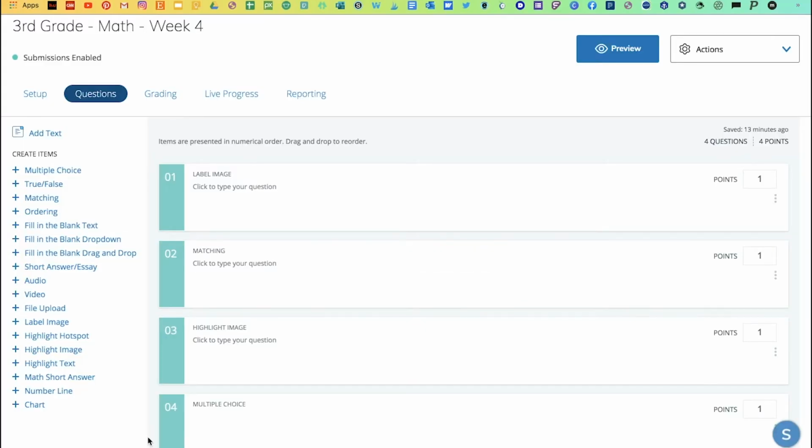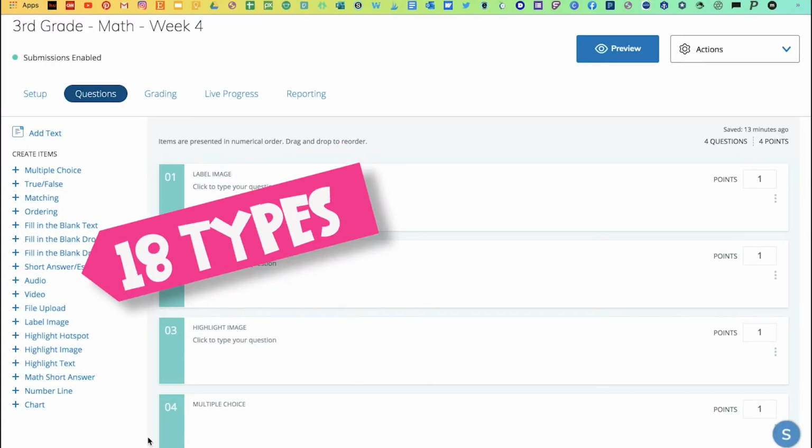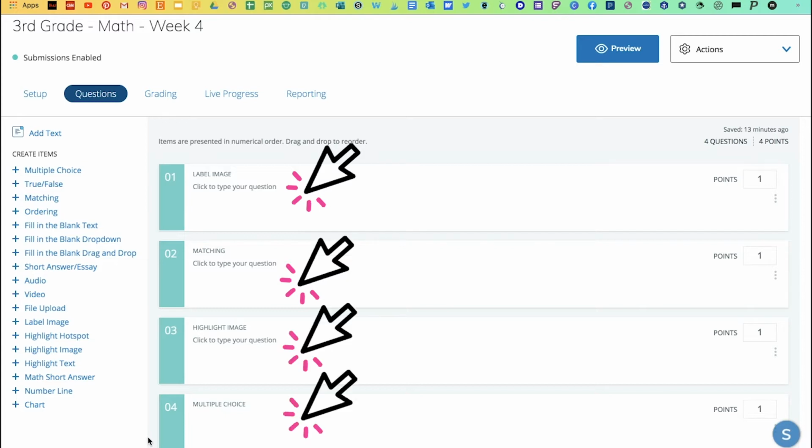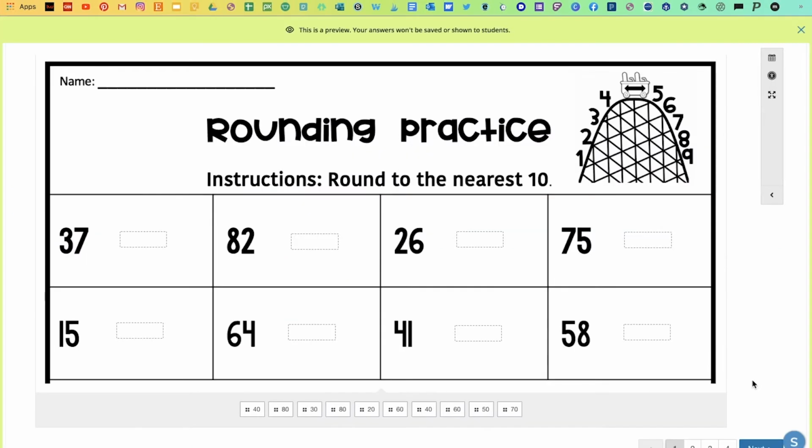Now remember, there are 18 different assessment questions. I want to show you a variety of ways, so I will use label image, matching, highlight image, and multiple choice. I'm going to preview the questions first so that you can see the end result of what you can possibly create with your own worksheets. Keep in mind, creating these assessments took me no longer than 15 minutes, probably less.